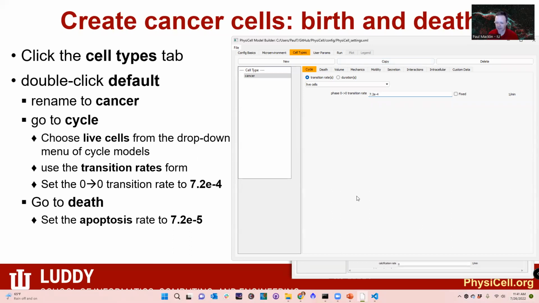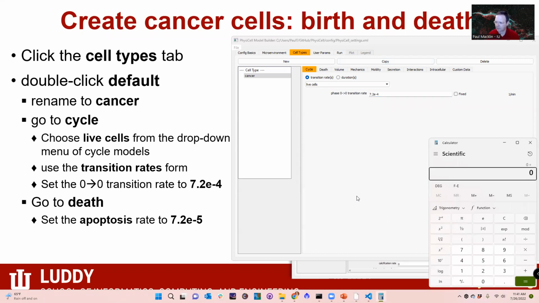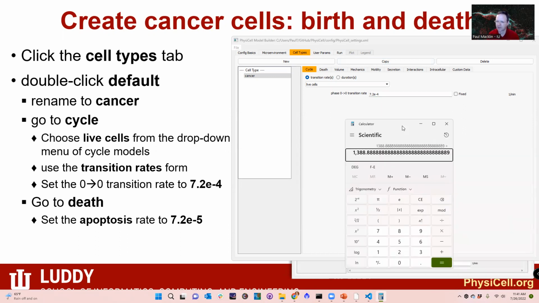But let's see, if we go to the calculator, 1 divided by 0.00072 gives you a mean waiting time of about 1,400 minutes between cell divisions. Divide that by 60, and that gives you, in the ballpark, 23 to 24 hours for a cell cycle.